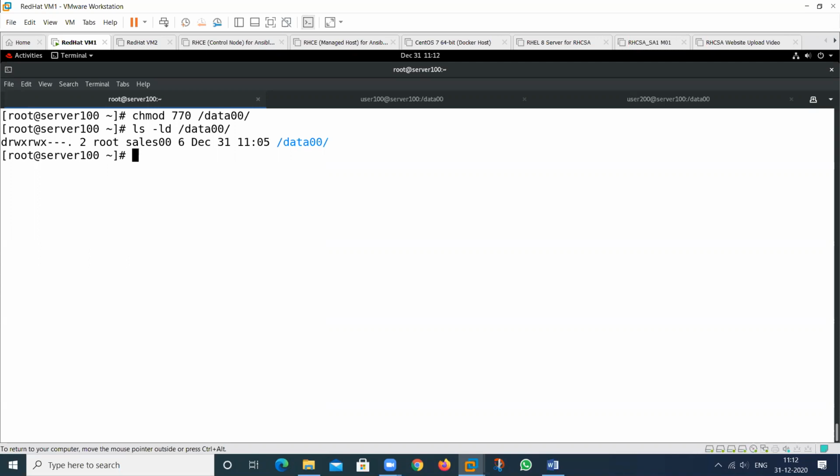Now I want another user to also work on this particular file that I have created. Suppose there is a user, the user name is Vijay. I want this user to also work on this particular folder and create some files also.